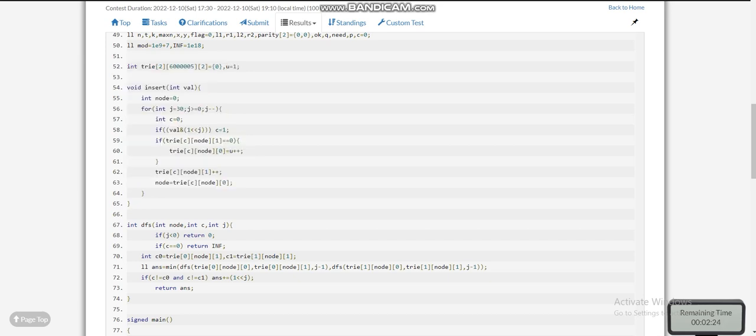So now here just comes the DFS part. The first one is node. If you use a pointer based try, this node will be nothing but a try node. And here C is the count, the number of elements in the current node, and J is the bit, I have already told. So if J is less than 0, that means we have covered all the bits, we'll just return 0.